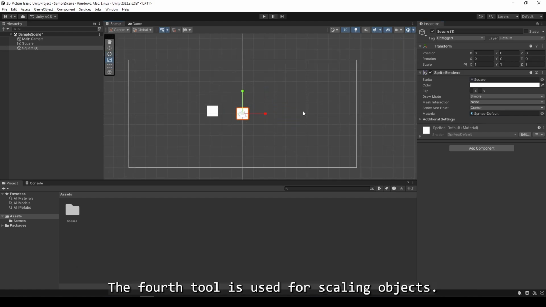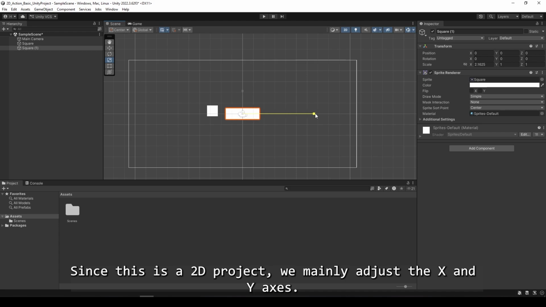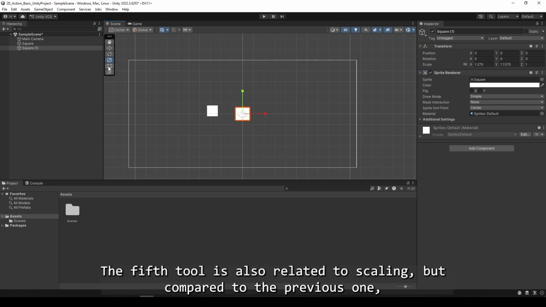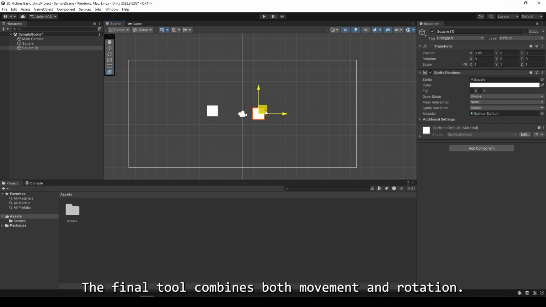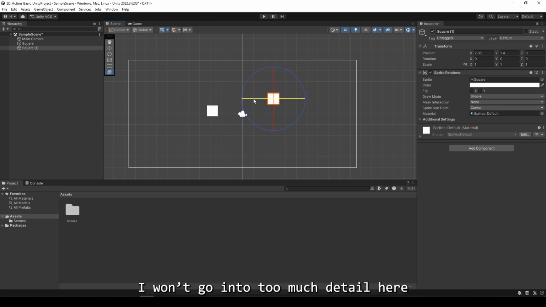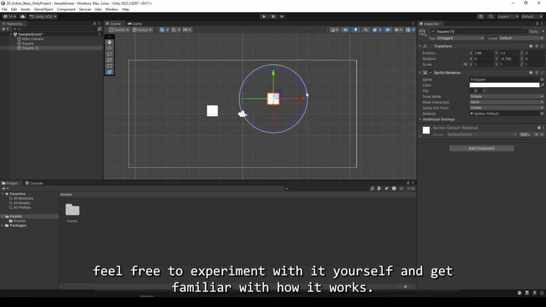The fourth tool is used for scaling objects. Since this is a 2D project, we mainly adjust the X and Y axes. The fifth tool is also related to scaling, but compared to the previous one, it's a bit more convenient and allows you to resize objects more freely. The final tool combines both movement and rotation. I won't go into too much detail here. Feel free to experiment with it yourself and get familiar with how it works.